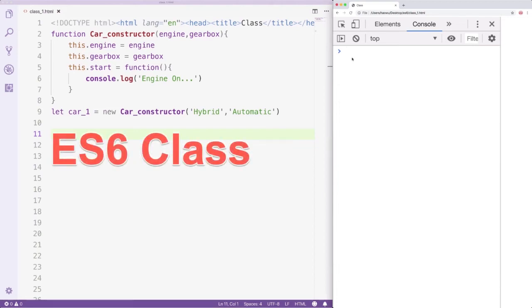ES6 introduced class, so finally in JavaScript we can design objects using a class. But class in JavaScript is just a syntax sugar. It is not a completely new object creating system. You can think of a class as a different kind of constructor function. Actually, the typeof operator will regard a class as a function.